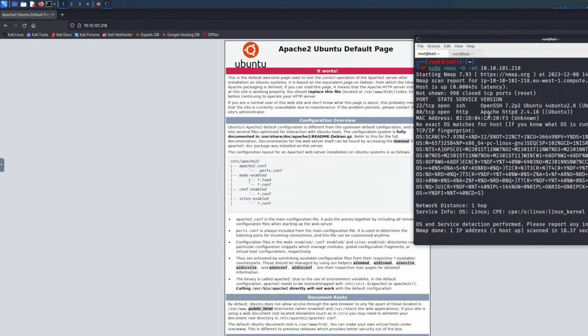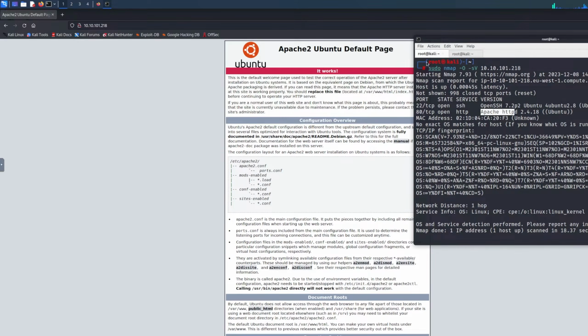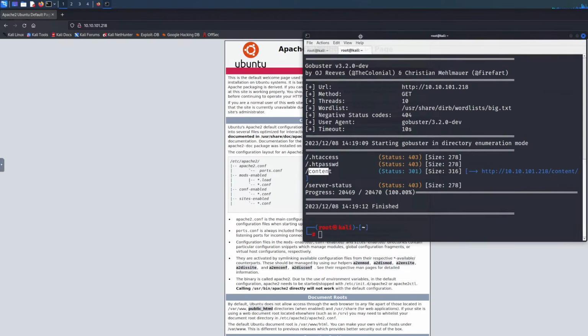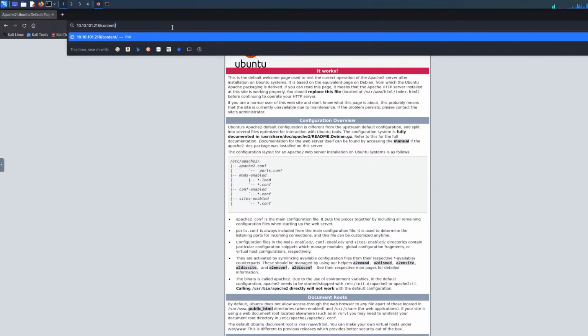So we know it's Linux and we know it's Apache. Now we obviously know because we want the website, which is obvious, right? So now we found also a directory bus. So we have found content. So what we can do now is go to /content.